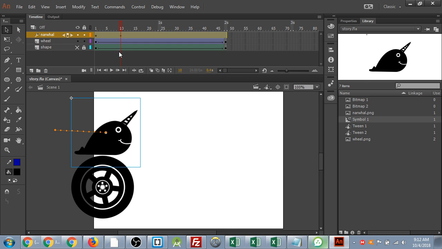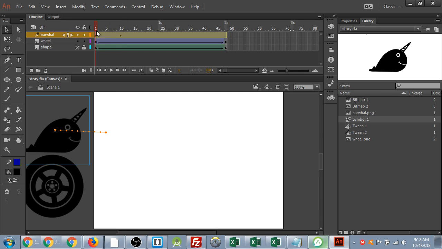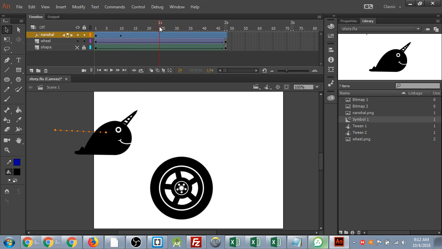So I clicked and dragged it, and so now it knows to move it. So it knows I wanted it to start there. I clicked and dragged the playhead out there, and then I moved the narwhal. So it's a little bit different of a process. So then I can come over here and say, okay, the wheel's right there.